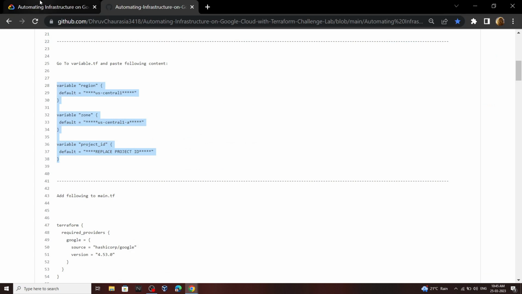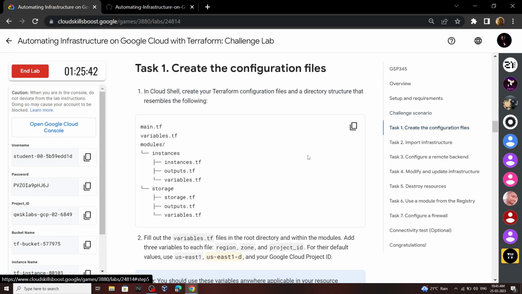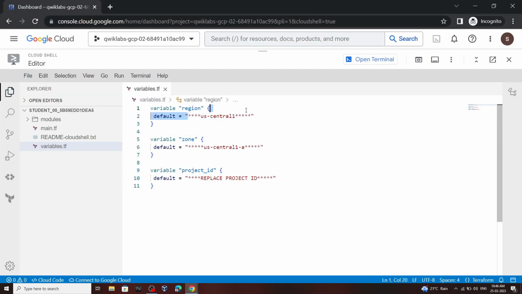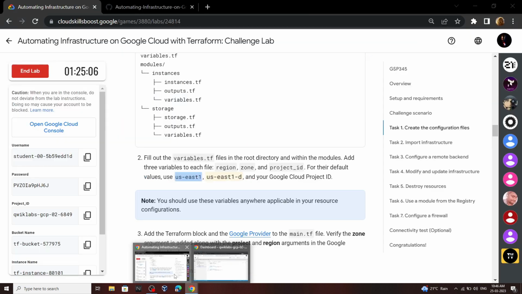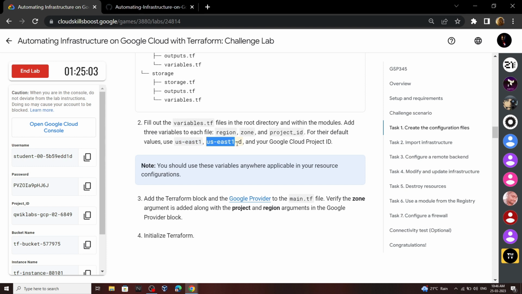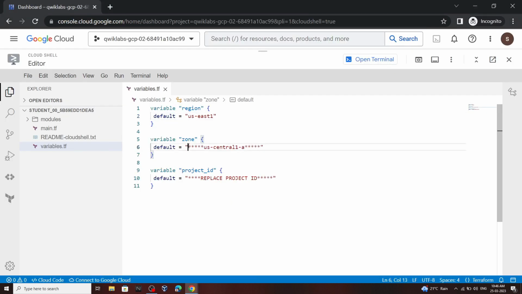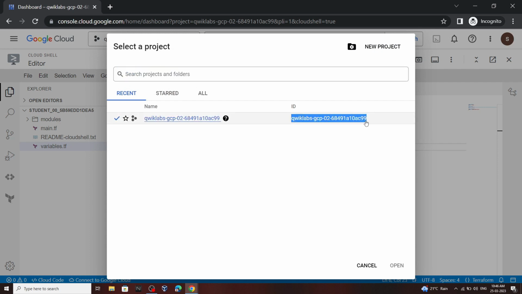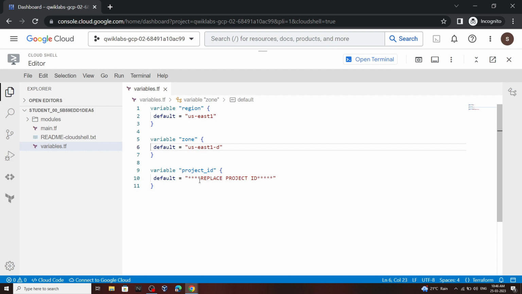Go back to your lab, move to the first task and copy this region. Then carefully remove this thing. Then add your region. For the zone, again go back to the lab and copy the zone. Then simply replace the zone. And for the project ID, you can click on this arrow. Now copy this ID, and we will paste our ID in this line. Now this file is ready.